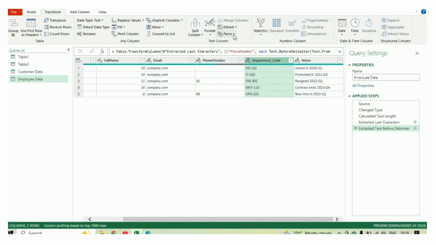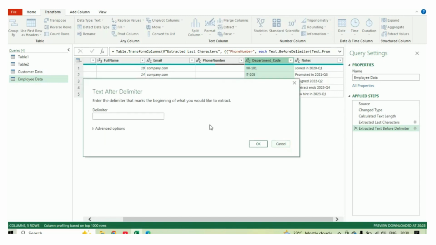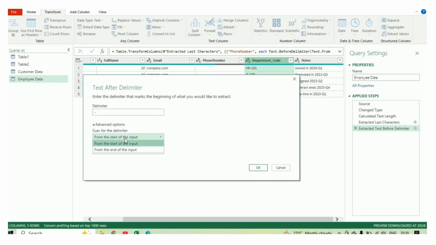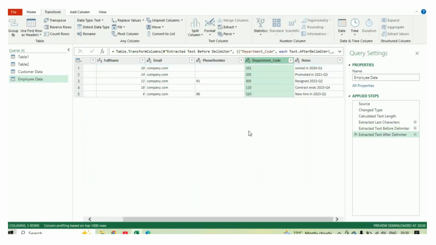On the department code, I will use the text after delimiter. Basically my output should show what is after the hyphen, that is 101, 205, 305 and 110. So I'll give the hyphen again, and then I'll give from the start of the input, and there are no other delimiters to skip. I'll just click OK, and you can see the text after delimiter is extracted. So this is about text before and after delimiter.